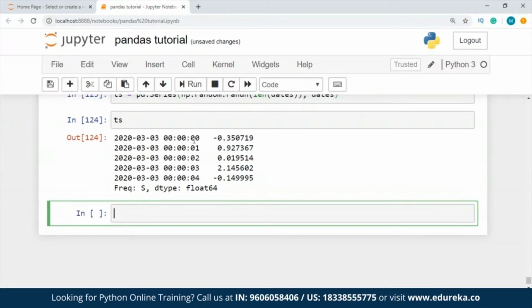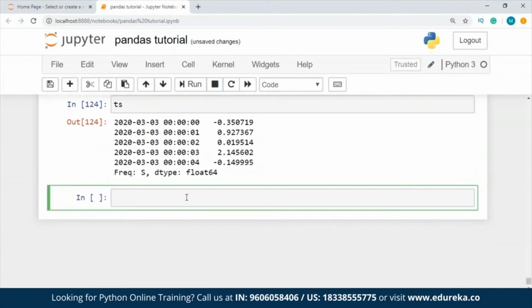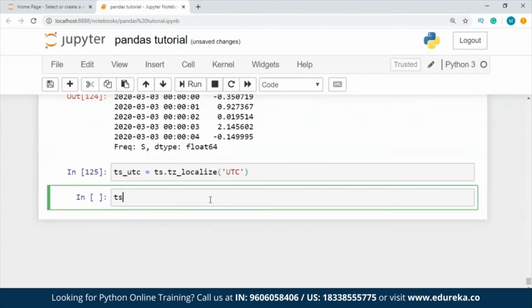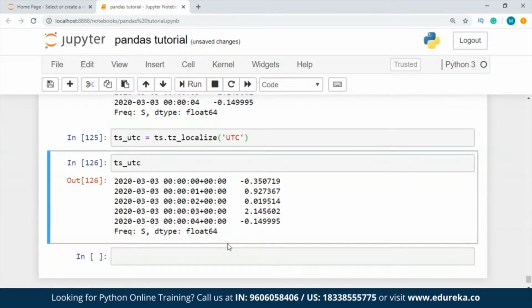So this is how you get the time zone representation, guys. So you're getting the date, the time, and everything. And the data type is float64. And then you can also get the UTC as well. So for that, I'll just write ts_utc, and we just write timestamp.tz_localize, and we get UTC, right? It's UTC. Now I'm going to print this. So we get the UTC as well. So this is how you create the time zone representation.